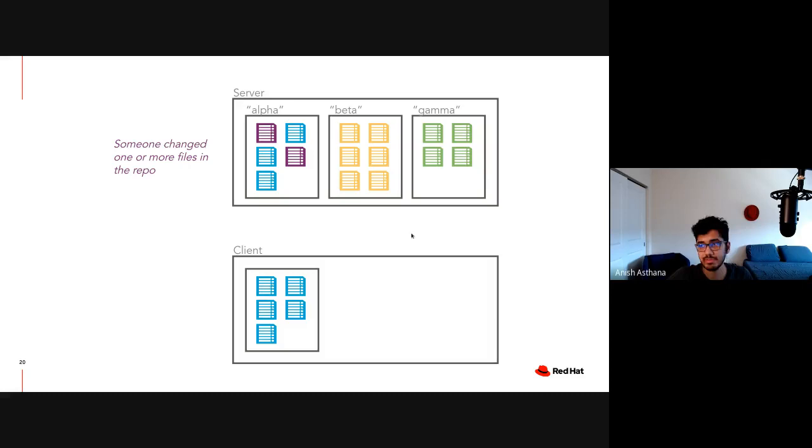So going back to our example, we have alpha. Someone has changed these 2 files in the repo. We run a git pull command, and we download those 2 files to our system. And now both alpha, like online and offline, have the same copy of the repo.